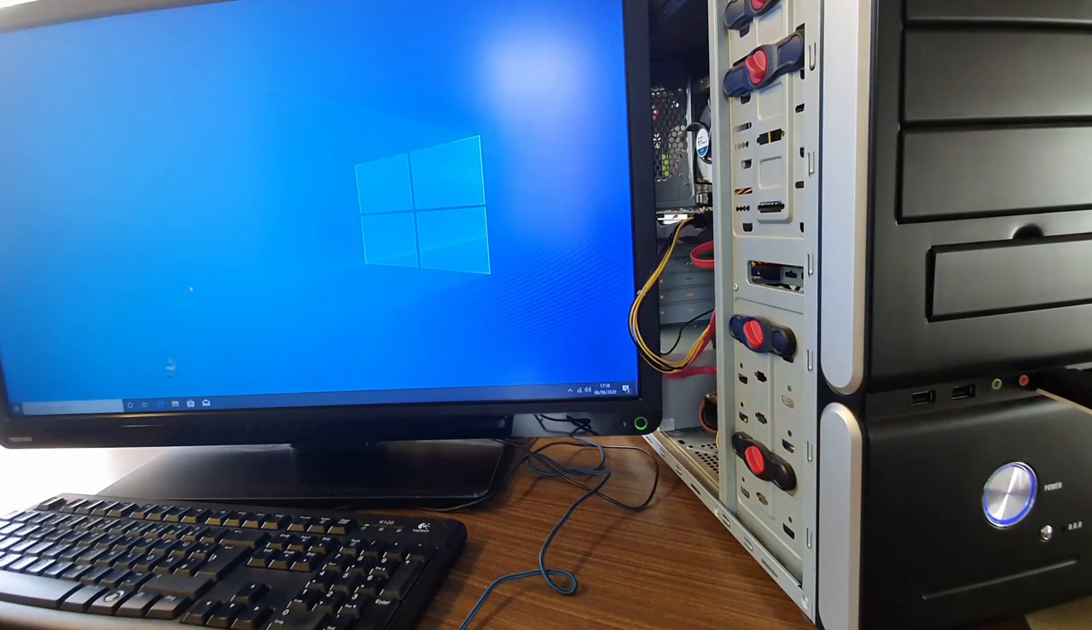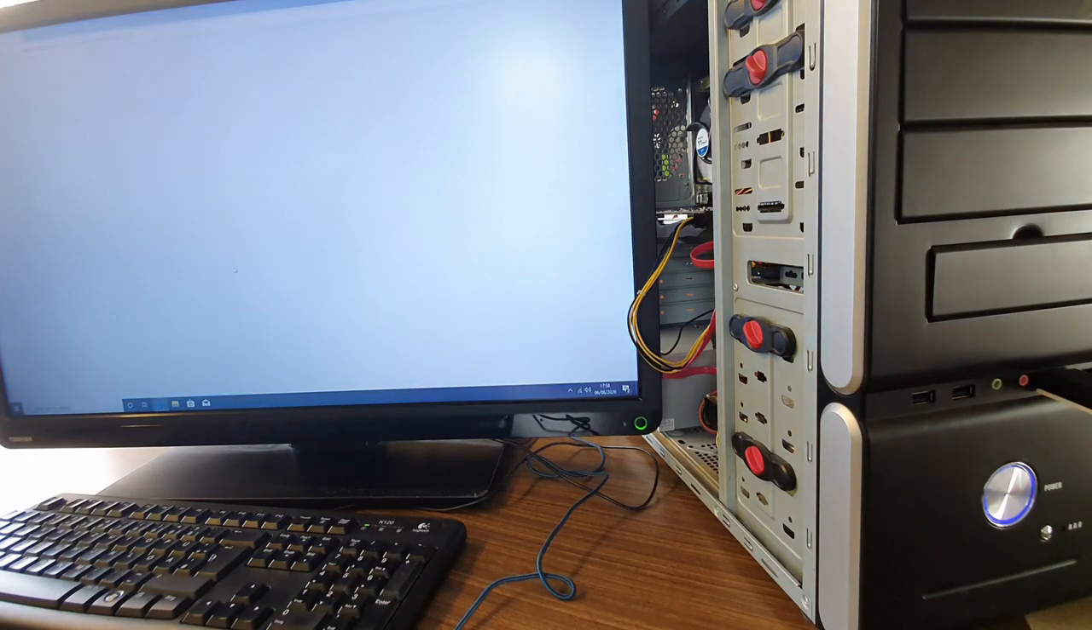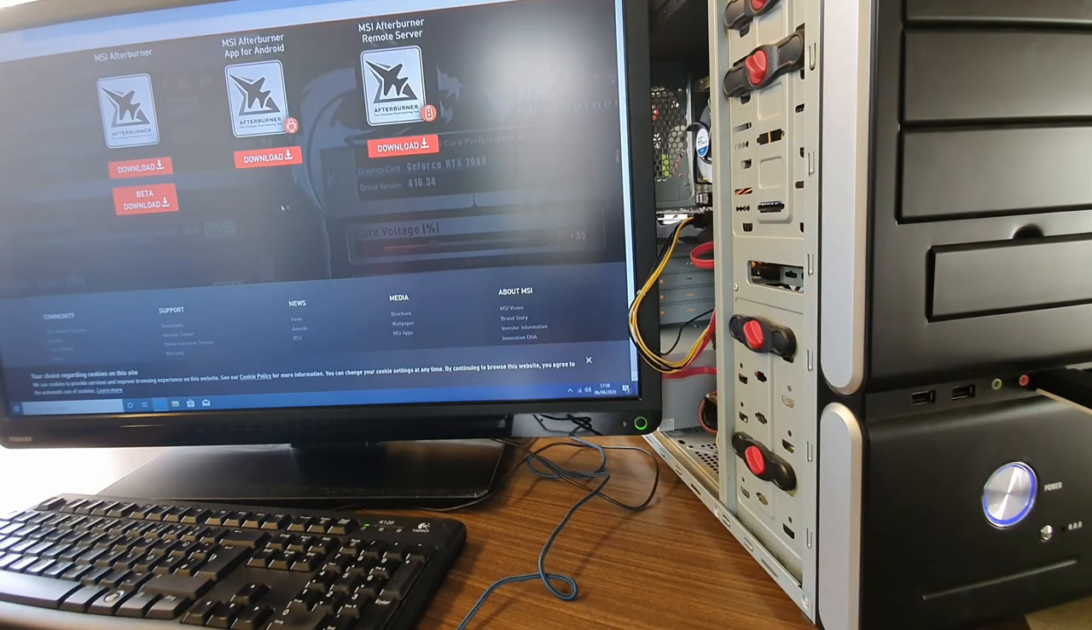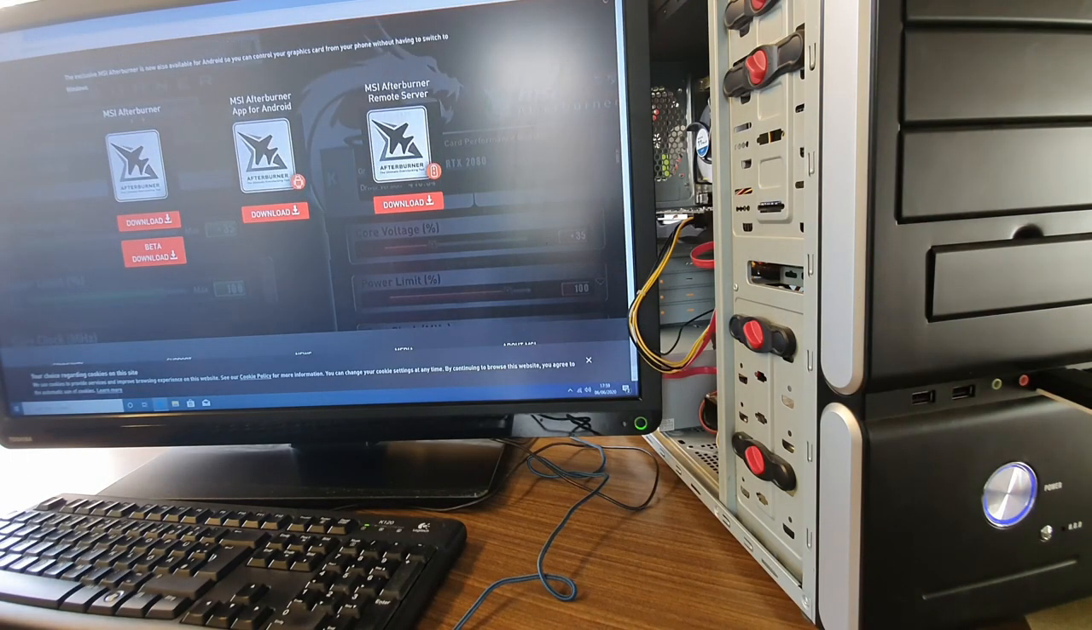Now we need a program for statistics to look up the temperatures and the usage. For this, I always use the MSI Afterburner with the Riva Tuner. Let me just look for it. Here we have the MSI Afterburner official page. So here we need the MSI Afterburner version, the regular one, not the beta.